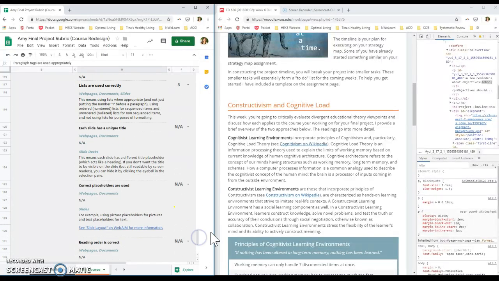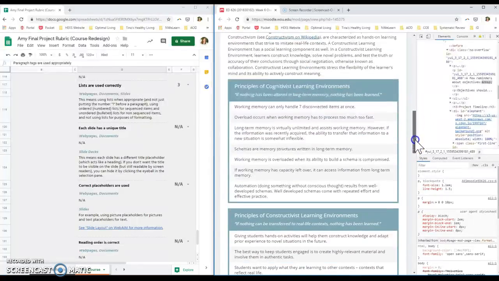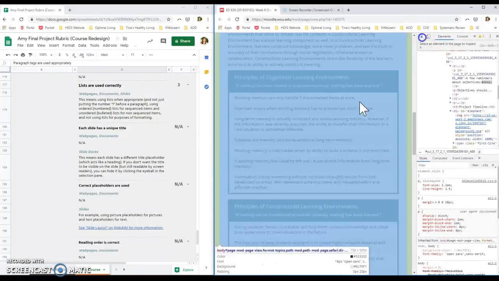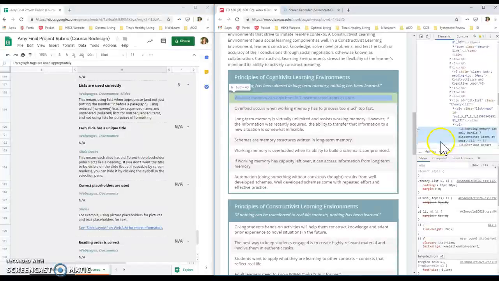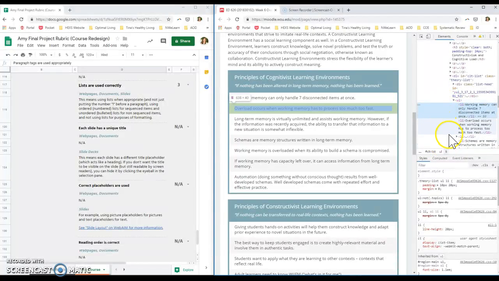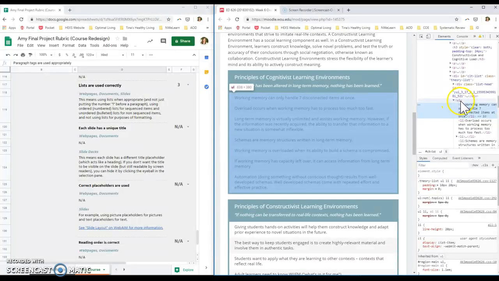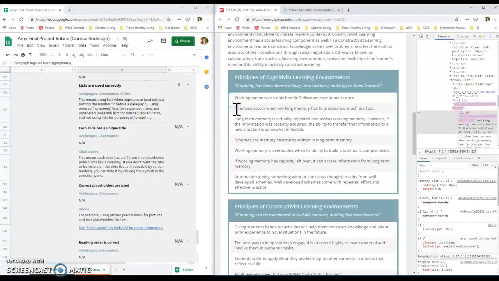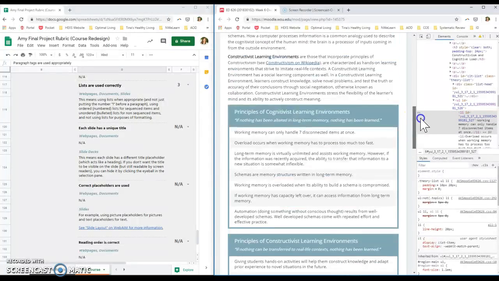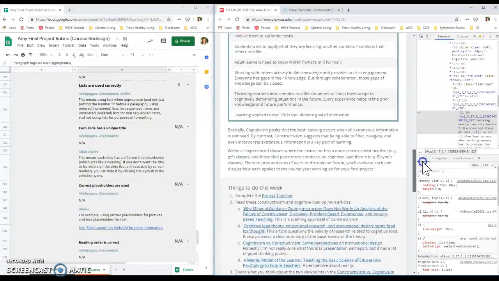Okay, lists are used correctly. I do have a few lists on the page. These in here are actually lists. They've just been styled to look a little bit better. And so I'm using a UL, which is an unordered list, because these are not things that go in order, right? It's not a sequence. So I'm just using an unordered list for those.